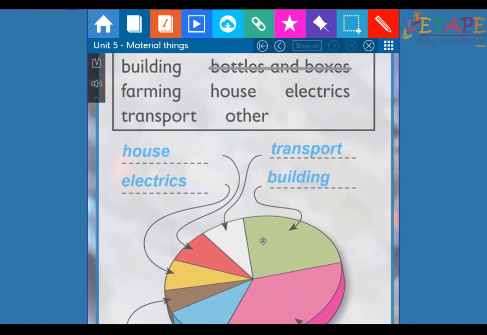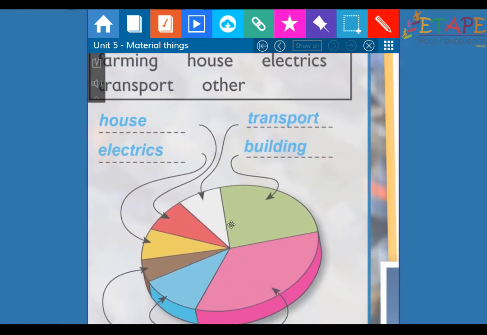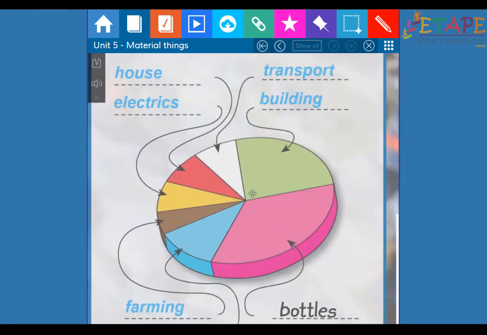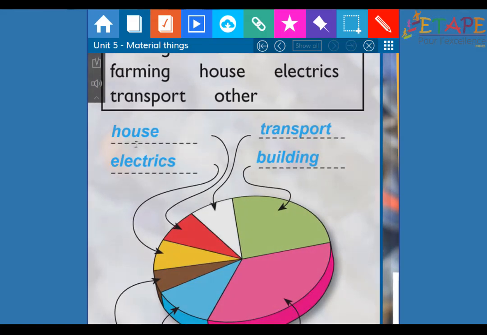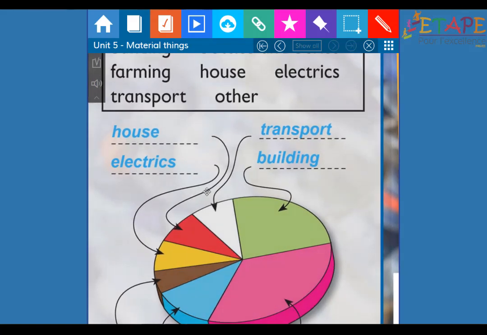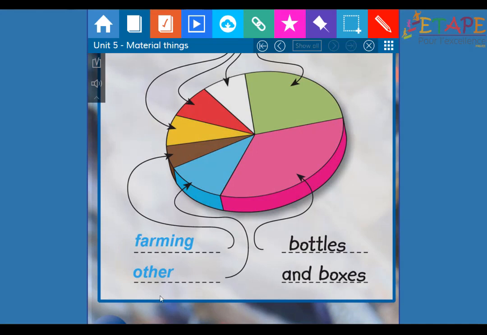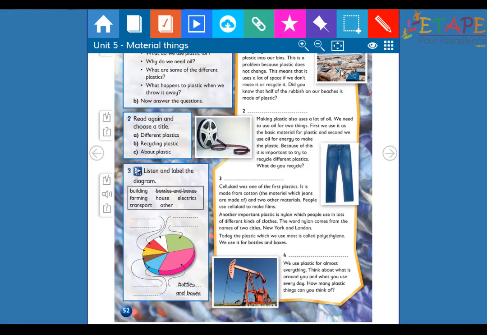So check your answers, please, to this exercise. We have bottles and boxes, we have building, transport, house, electrics, farming, and other things. Okay, other things we use plastic in. Okay. All right. So now take page 53.